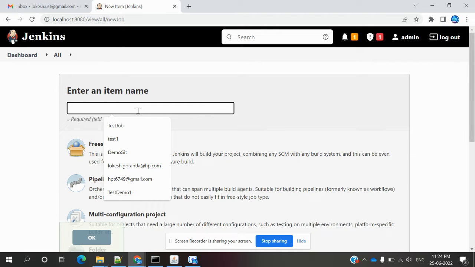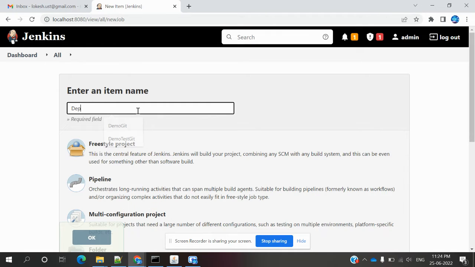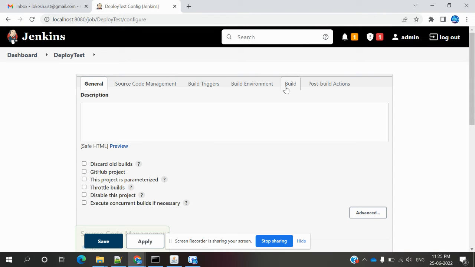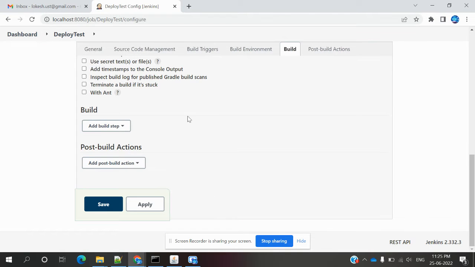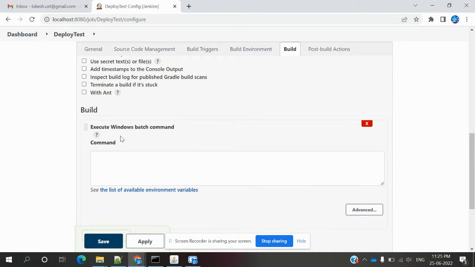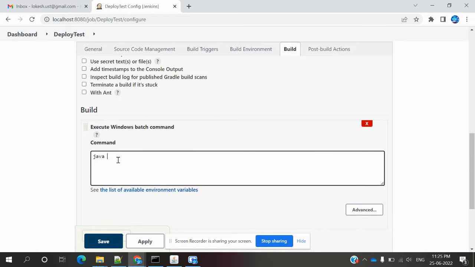Once it is installed, come to the dashboard and create a new project. Here we are going to test the deploy, so I name it deploy test, and choose Freestyle project. In the build step, I'm going to add a script, and since I'm using Windows, I'm going to use java -version.